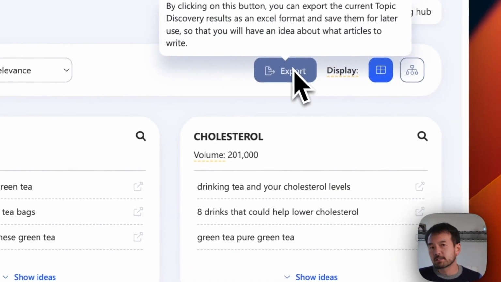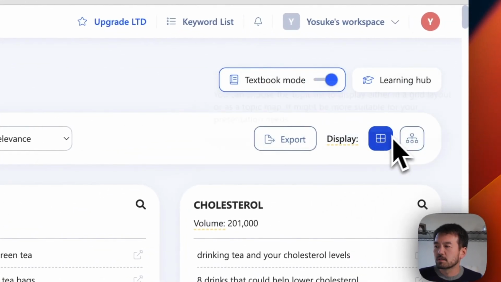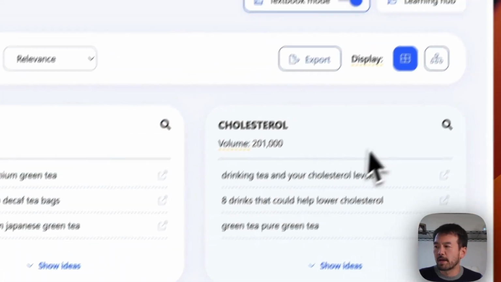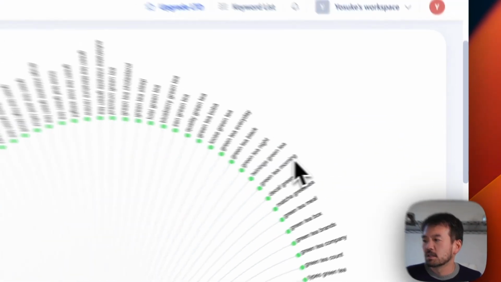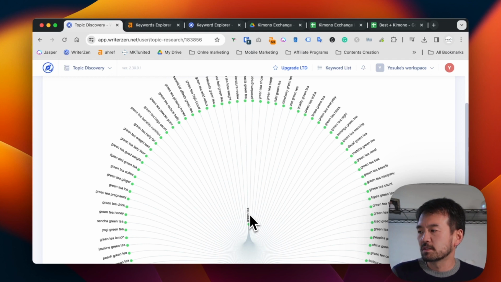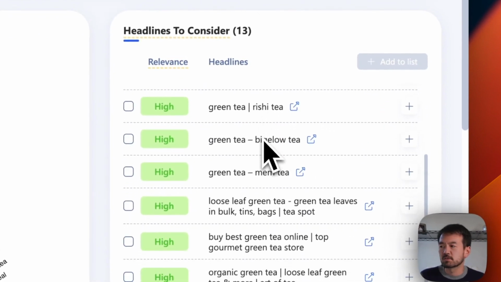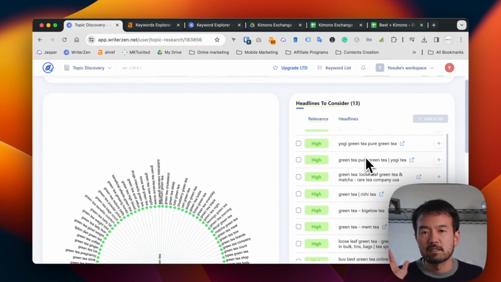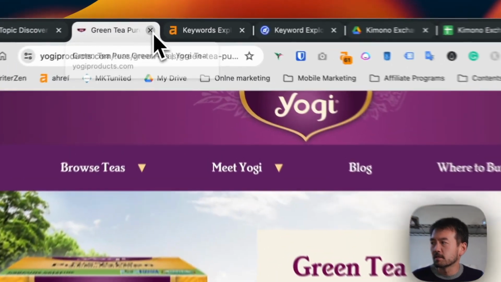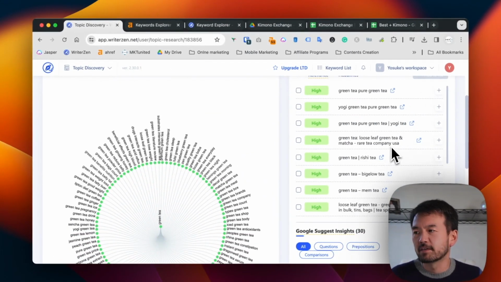And you can always export this whole research data into Excel. And if you want to show it in a different format, you can click this. The data is almost exactly the same, just how it's displayed is different. So this is the main topic, right? Then you see green tea company, and it shows highlights to consider. These are actual highlights, the titles of the other articles. So when you click this, it opens and shows the actual websites ranked on Google. So this one is just like AnswerThePublic, right?